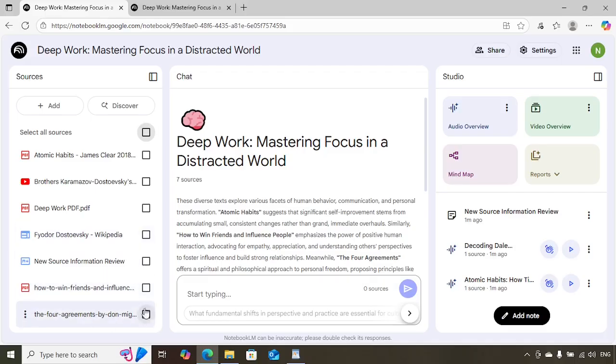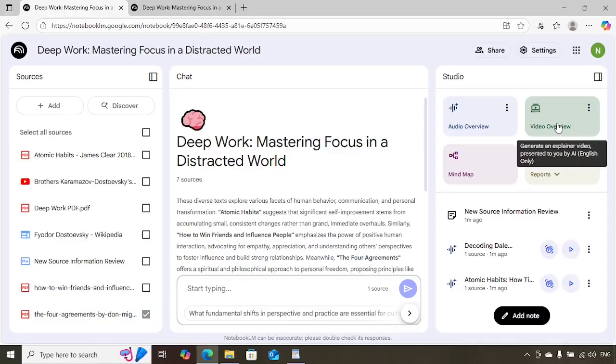So what I'm going to do is, I'm very curious about this particular book called The Four Agreements. So I would like to get the video overview. So I'm going to click on it, and to generate a video, you have to click on video overview. Here comes the interesting thing.